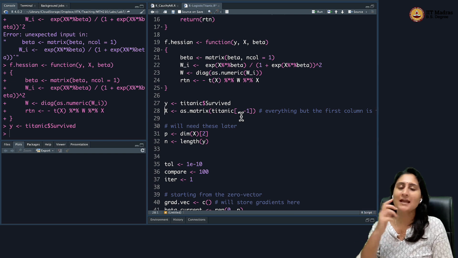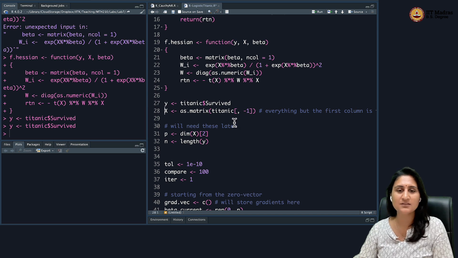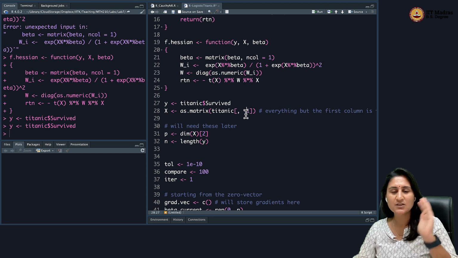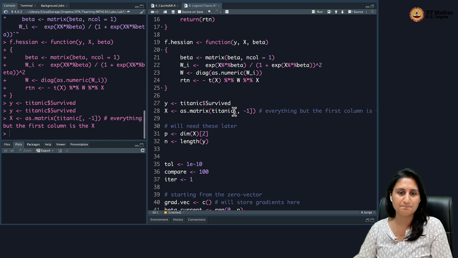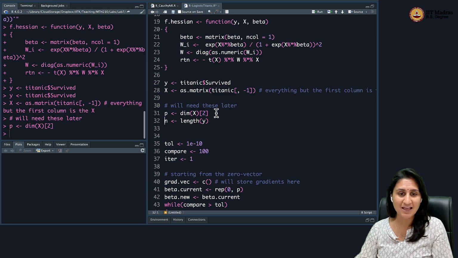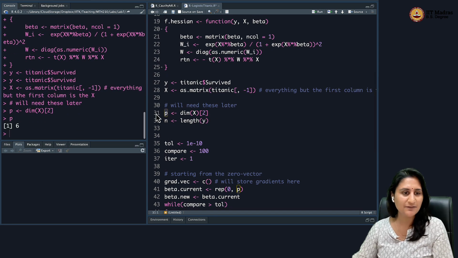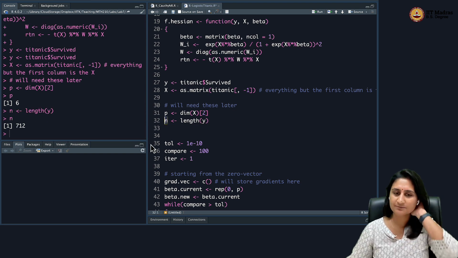Now I need to extract from my Titanic data set my Y, my responses, and my X, which is everything but the responses. So I just remove the first column, which was the responses, from my Titanic data set, convert it to a matrix from a data set, and that's my X matrix. What is my p? How many dimensions does X have? That is going to be 6, I believe. And what is n? How many observations do I have? That I believe is going to be 712.